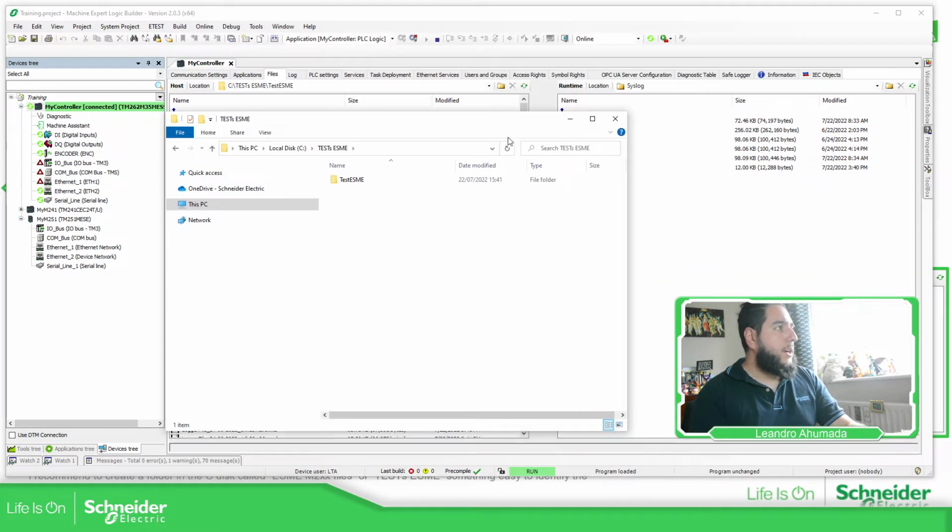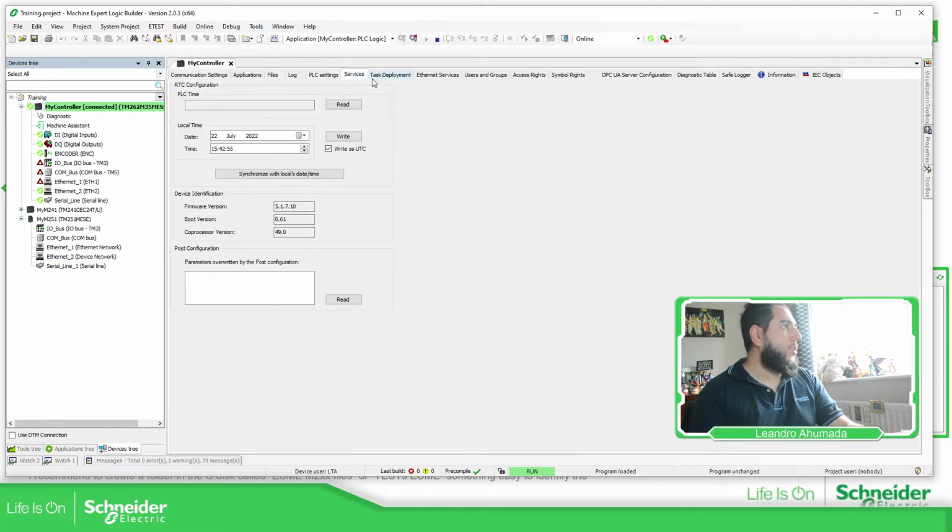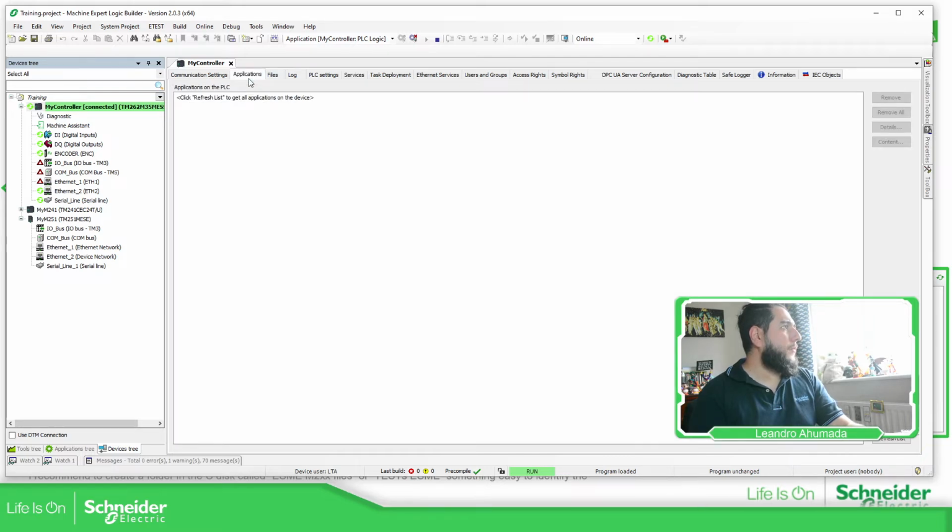Okay, but now the other thing that is important for you is that if you're going to do this, I recommend you to go to services and read the actual time of the controller just to match the same information, to have the same date and time. So it's going to be much easier for you, and for us to identify what's going on.